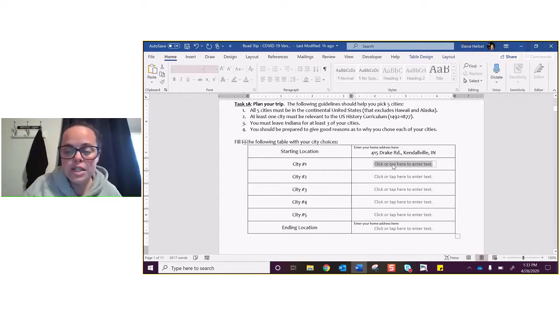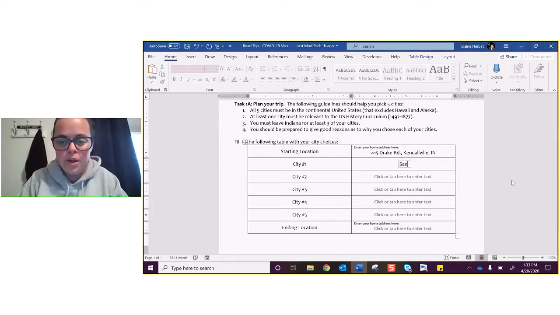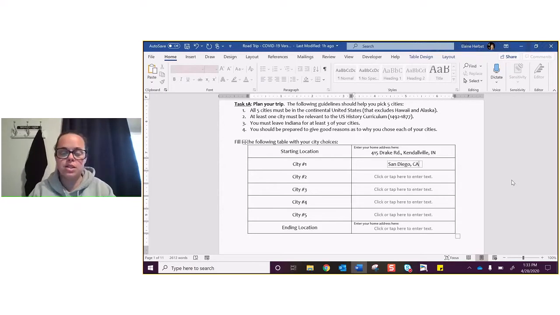Then for my first city, I am going to do San Diego. You'll find out later why I picked San Diego first. It is really far away, and so when we get to some of the other harder parts of this task, you'll see what I mean by only being able to drive so far in one day and that kind of thing. So San Diego, California is my first destination.